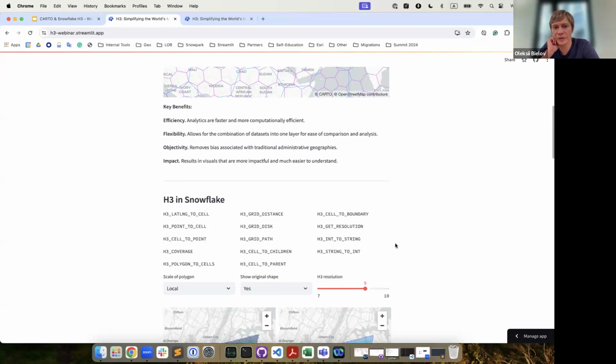Another benefit is that because it provides a hierarchical framework, data from different sources can be aggregated and analyzed at the same resolution. So you convert objects of different size into arrays of hexagons on the one resolution, and you apply those manipulations that you need to apply.